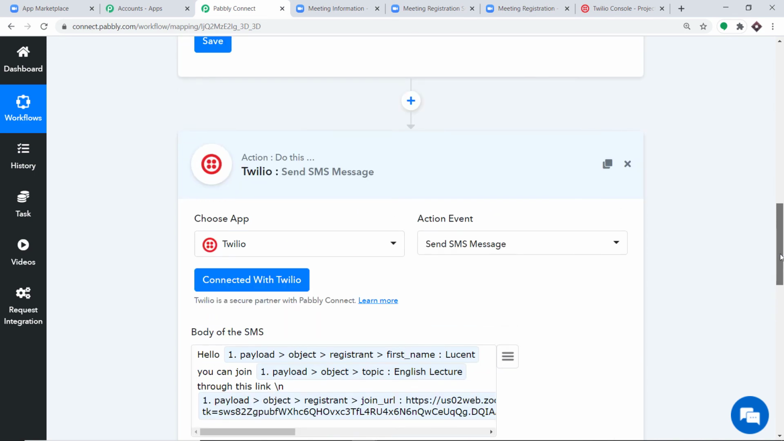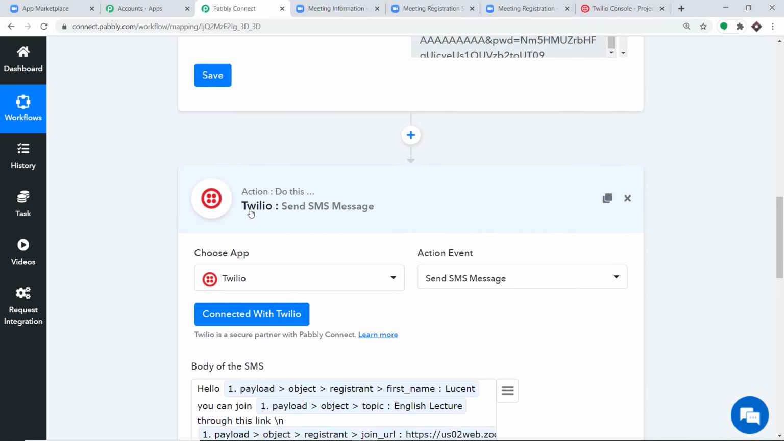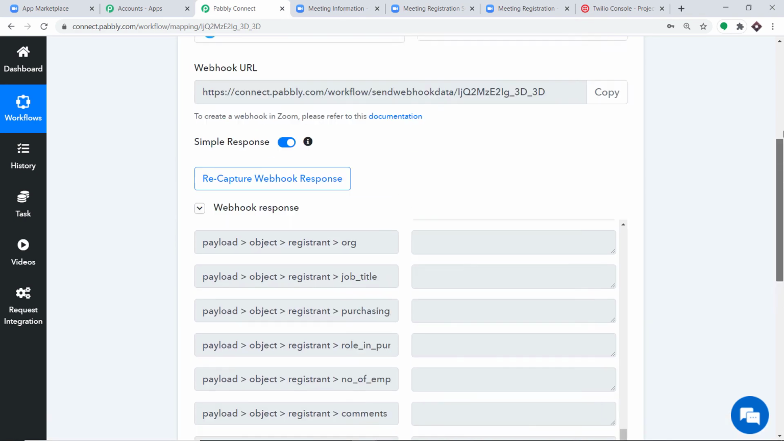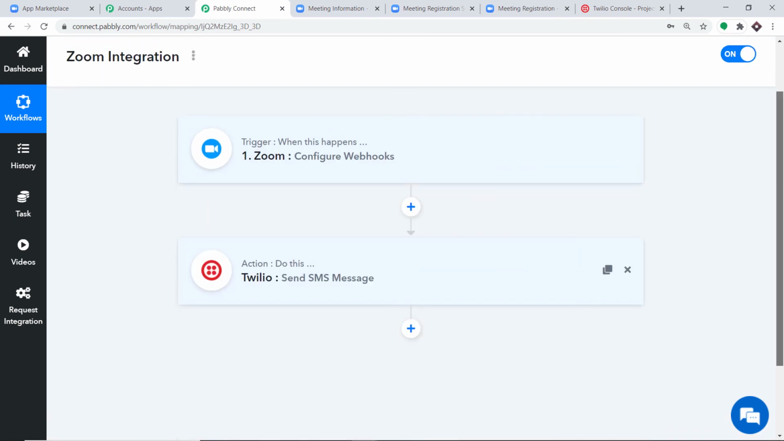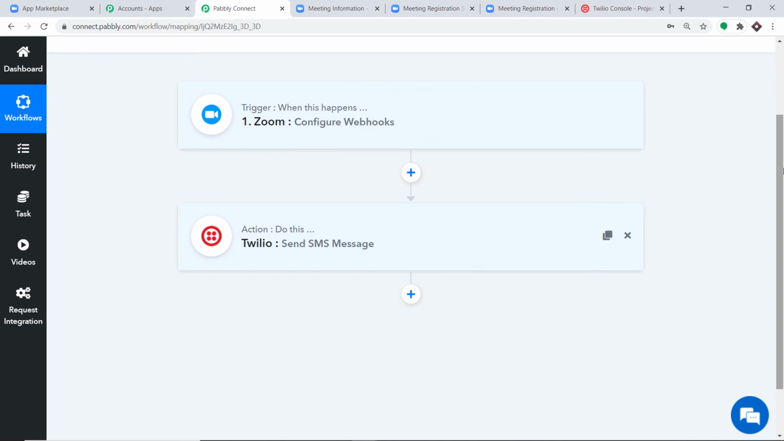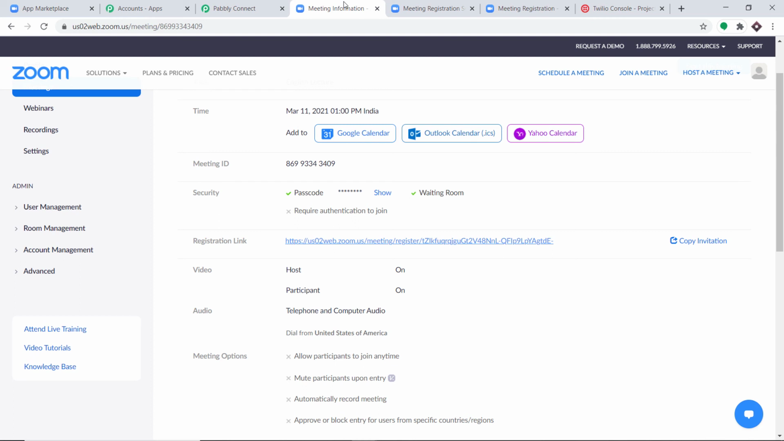Now before we do that, let me just explain the whole mechanism in a nutshell. So here I'm going to minimize my action window, and also I'm going to minimize my trigger window. So basically this is the whole process in a nutshell. First you integrated Zoom to Pabbly Connect, and then you integrated Pabbly Connect to Twilio. So now there's a perfect flow of data between Zoom and Twilio.